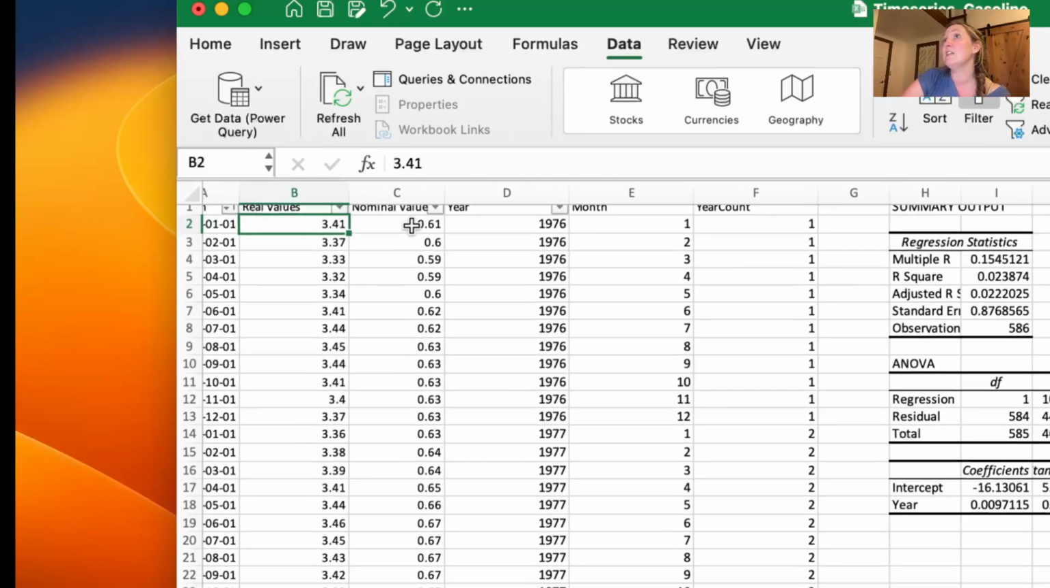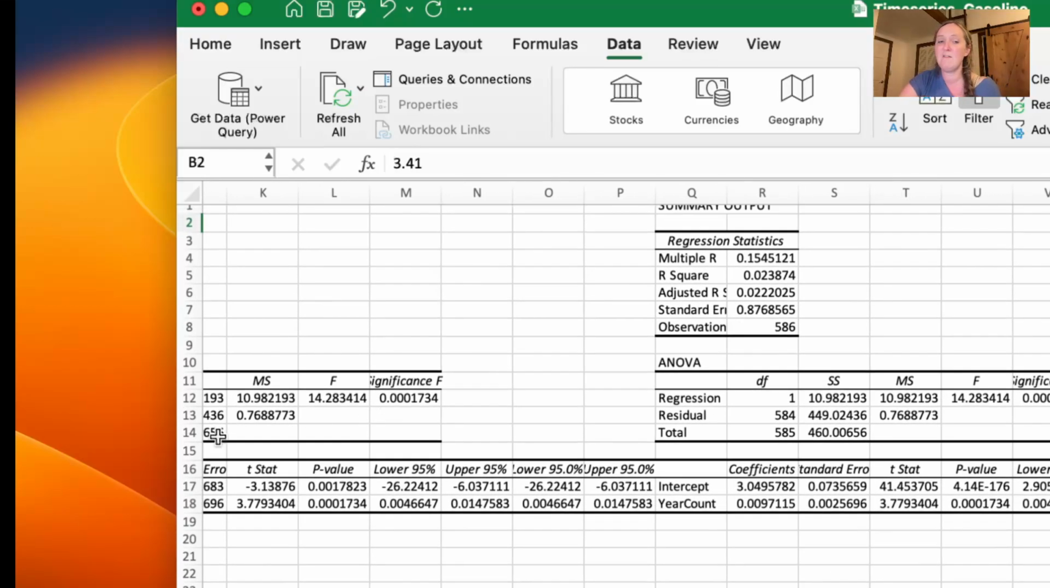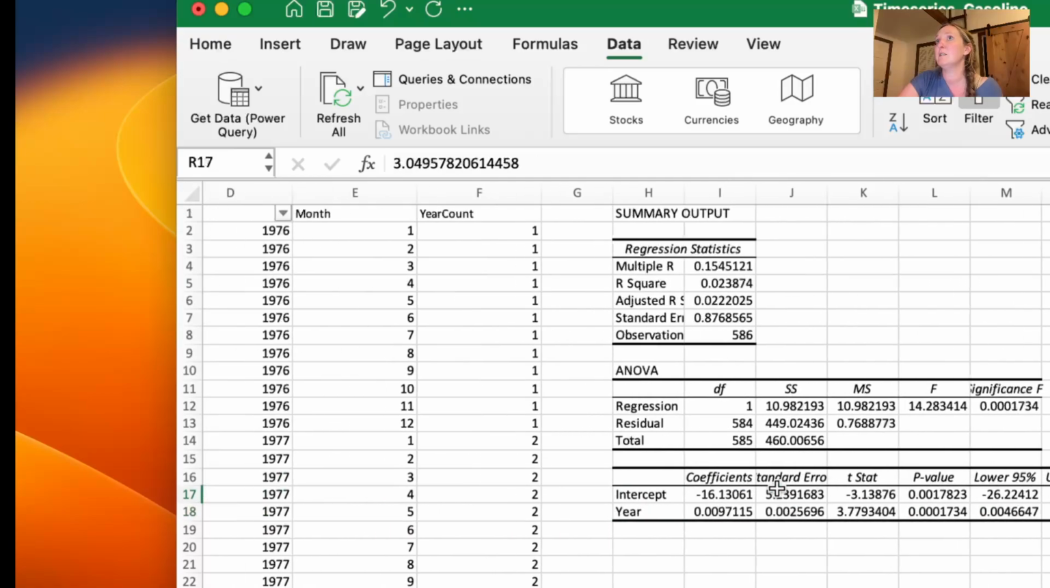Nominally, without inflation, it was about 60 cents. But accounting for inflation, the purchasing power is roughly $3.41. Okay, there we have it. There's that first one, so that's kind of the big thing. The coefficient for the main variable doesn't change, but the intercept does.